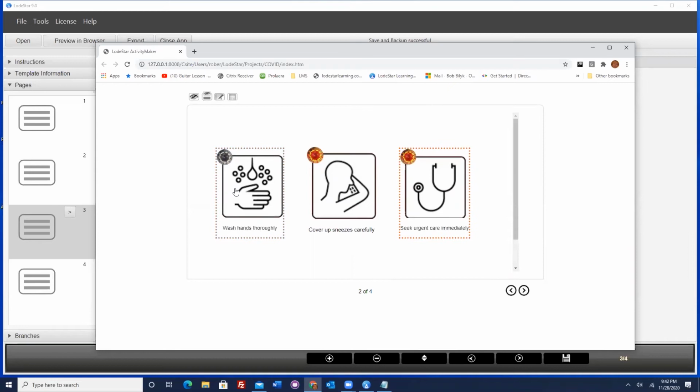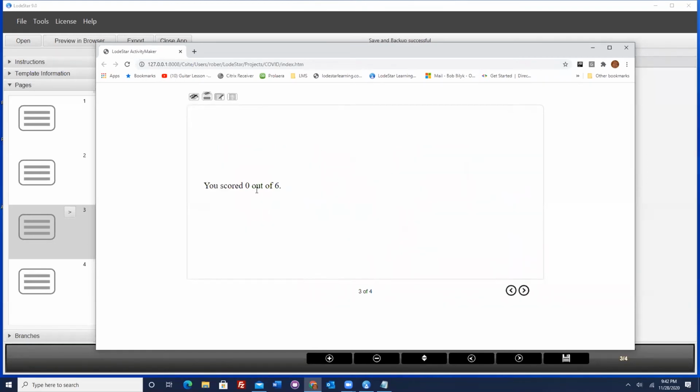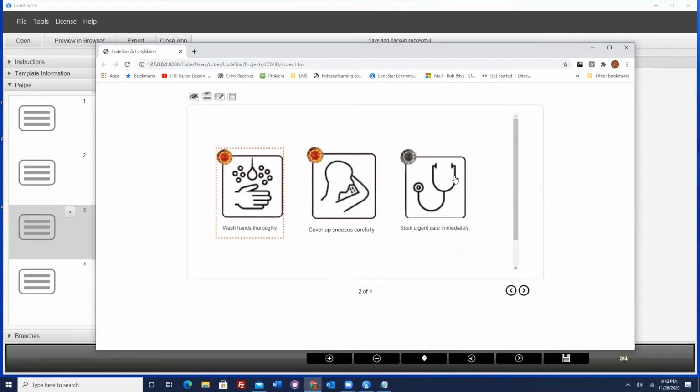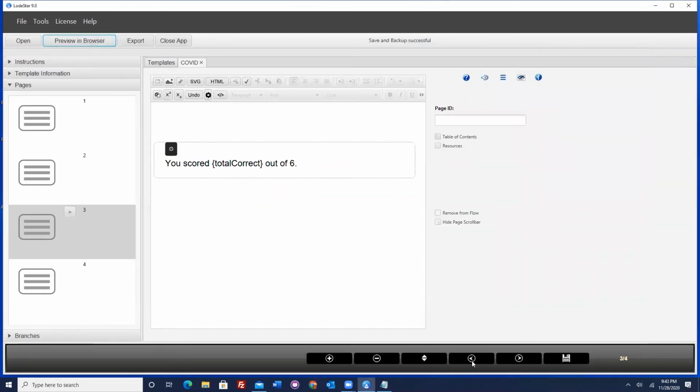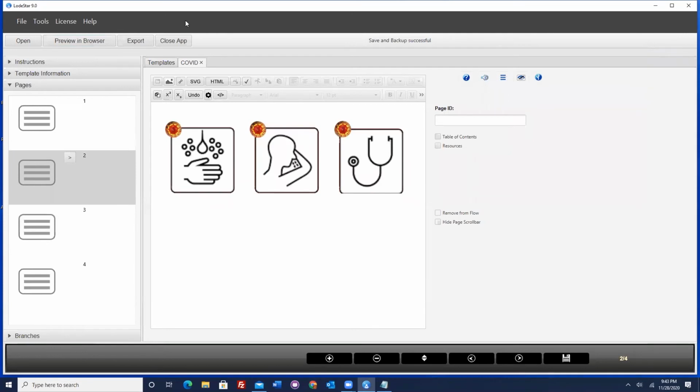Now imagine what we should get now. So we've selected a best practice, and then we selected something that is not advised. And so this was 3 minus 3, and that's what we should now see. Total correct is now 0. If we deselected that, and so now this is the perfect answer, we should get 6 out of 6, and we did. Great.